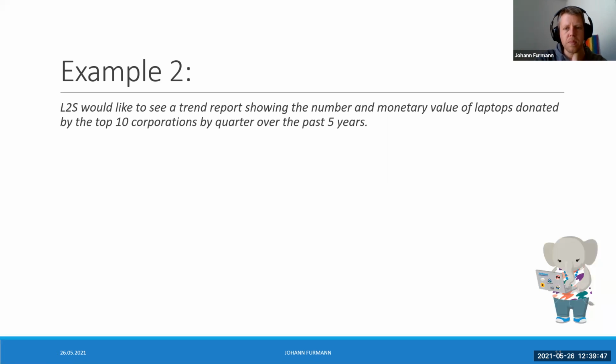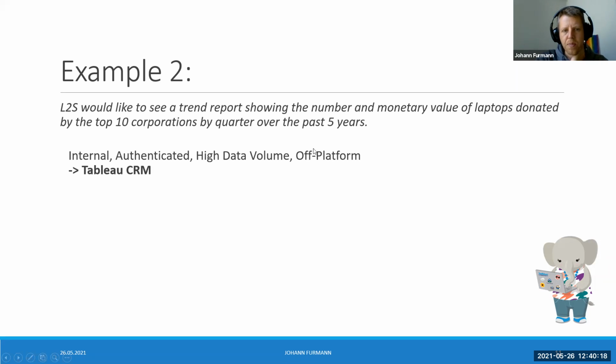Is it on or off platform? On. Internal or external? Internal. Okay. Authenticated, yes, if it's internal. Then data volume, you already said it's likely high. Do we need data crunching? We need some grouping at least. Kind of, it's on the border, yes. I would agree there. It's likely already off platform. The data past 5 years is very likely off platform already.